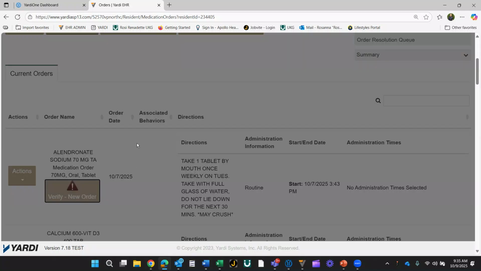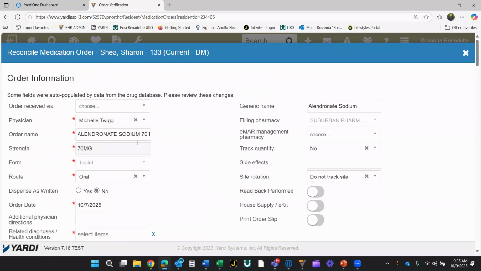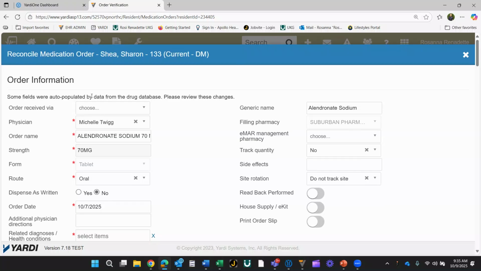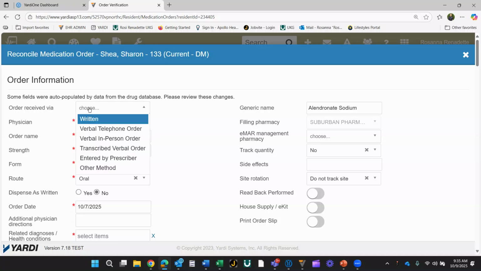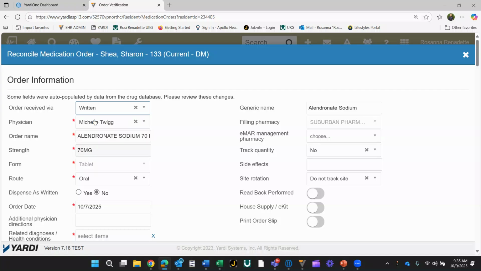What that does is it opens up the order. You can see if I scroll up to the very top, we're going to work our way through. So what you want to do is start at the top left-hand side and start answering the questions. Up here, almost always you're going to do written because we don't do telephone orders. So you're just going to select that it is in fact a written order.